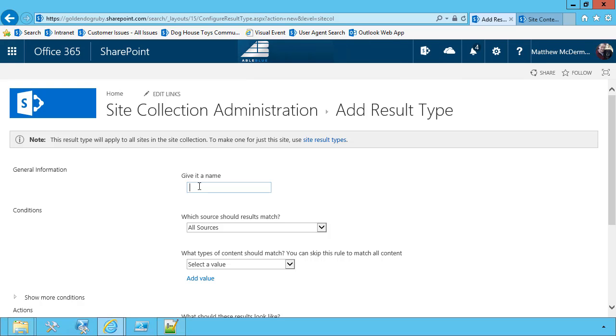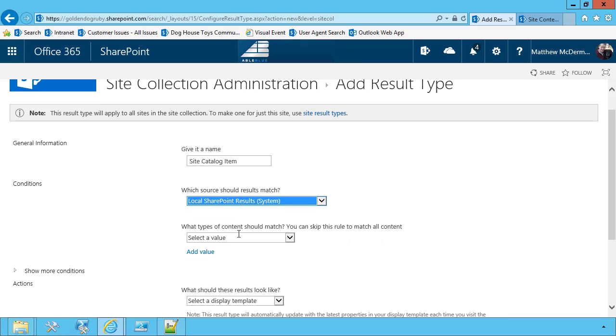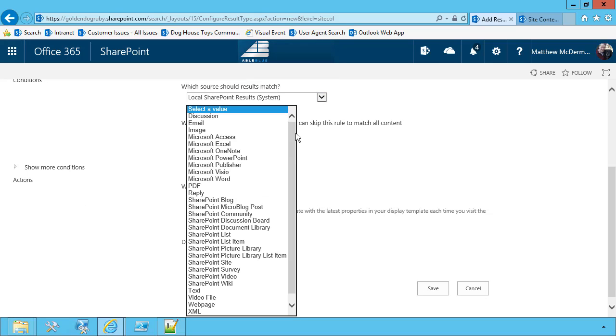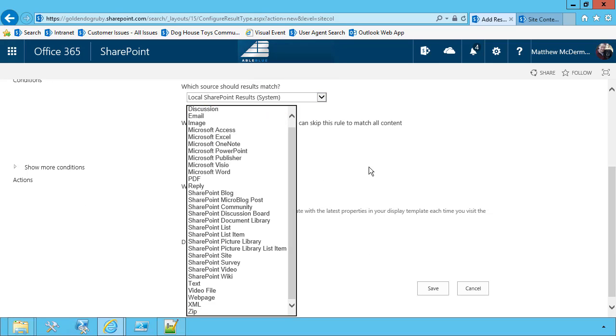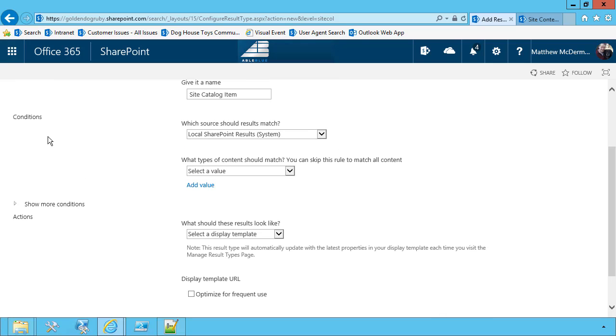So here we'll give it a name, and we'll source this on all SharePoint results. And I'll show you the problem you may run into doing this, but there's a reason why I like to do this. Now, none of these values work for us, so we have to create our own rule. But what we are going to do is select our site catalog item here in just a moment.